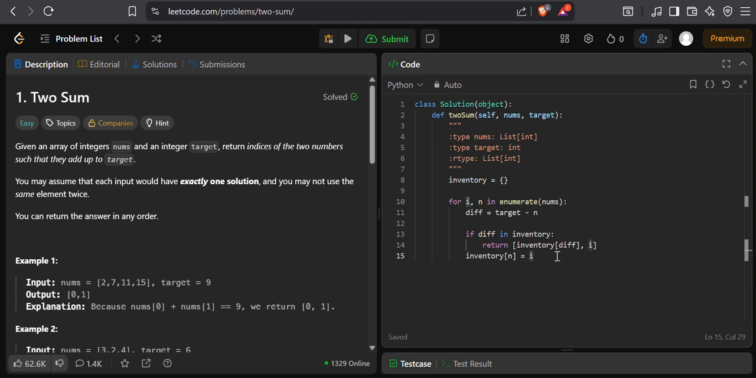And this is everything we need to write for this problem, because it's going to keep iterating until you find a result. And they tell us that you may assume that each input will have exactly one solution, so we don't need to work around an edge case for this problem.